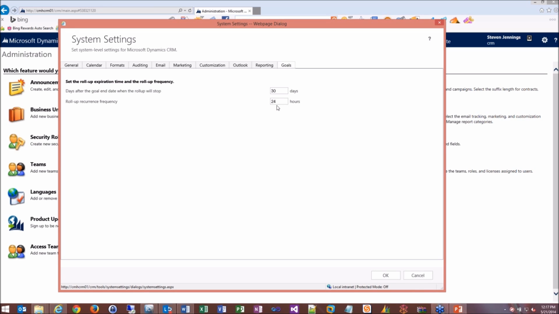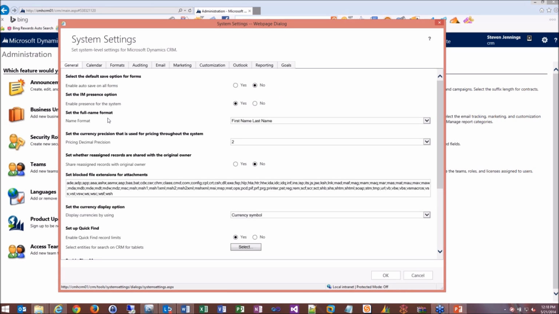I have mine set to run once a day, but if you really want to, you can set it up once an hour. So every hour this would reflect. This is something that you guys can go through and see what's happening. Days after the goal ends, when the goal roll-ups will stop, is 30 days. I guess CRM makes me put 24 hours. I guess you can make it longer. I guess you have to wait a day. Sorry about that. And this just talks about when the roll-up will stop.